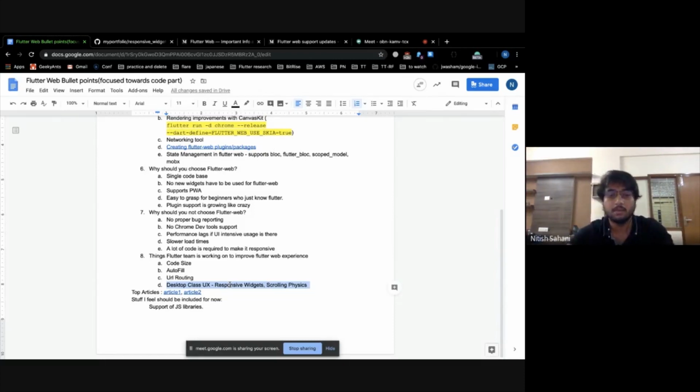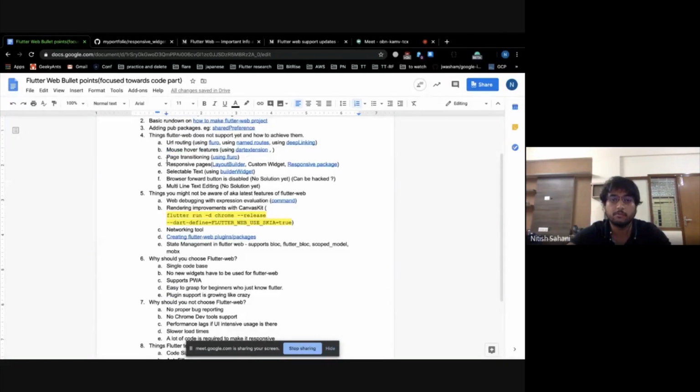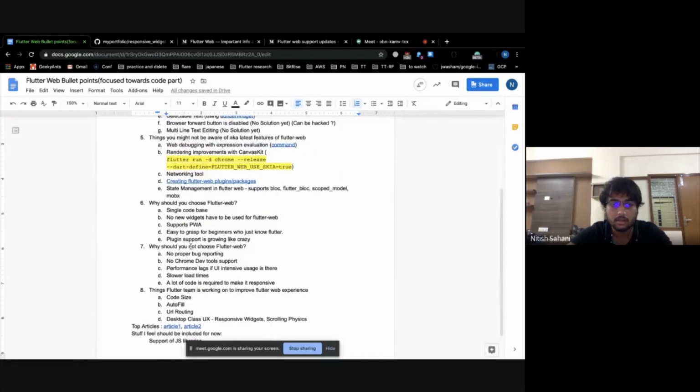This might help improve the responsiveness and the performance as well. So these are a few things which they are currently working on, and the rest of the things they didn't actually mention, like for example, mouse hover things and all these things. So that's it. And these are some points on why you should choose Flutter Web and why you should not choose Flutter Web.